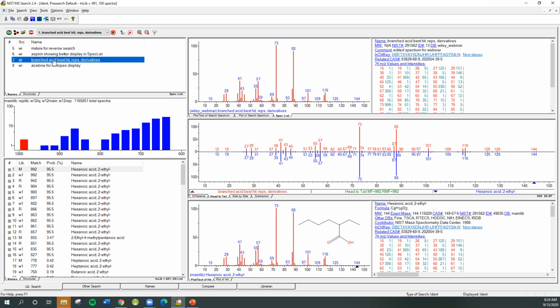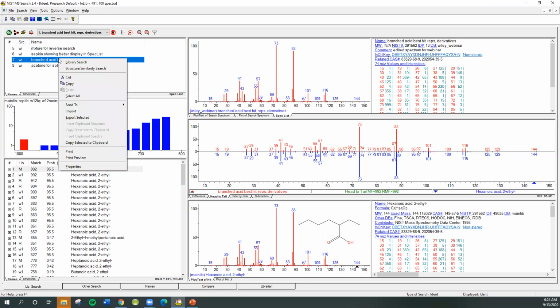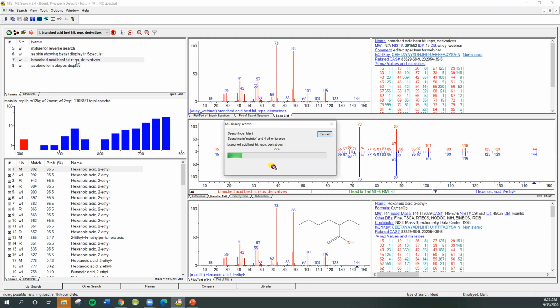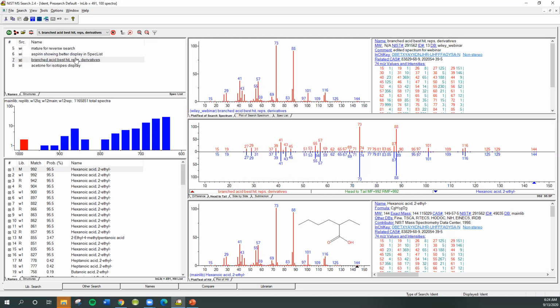But if you're in here and you want to search it again, just double left click on the entry that you want, or you can go up to the go button, or you can right click and say library search. If you right click on any window, it brings up a lot of different options for you. Now let's do the double left click and search it. You can see it's searching over 1 million compounds in this little window, and the best hit is 2-ethyl hexanoic acid, which we show here on the bottom.